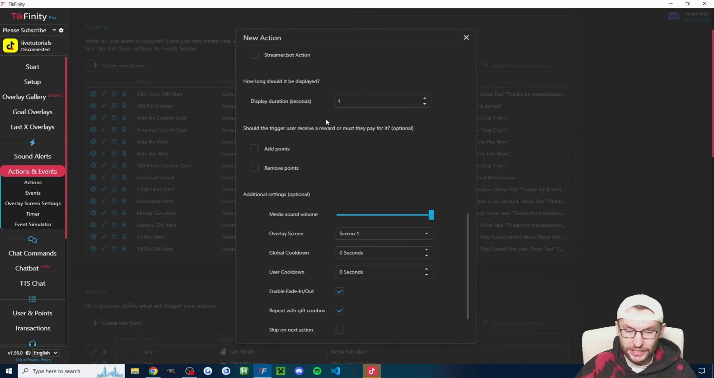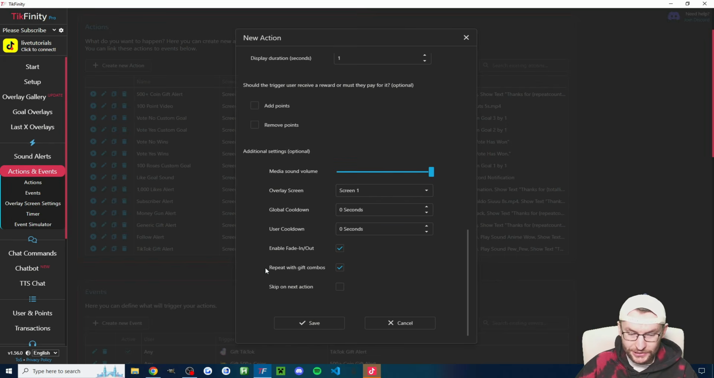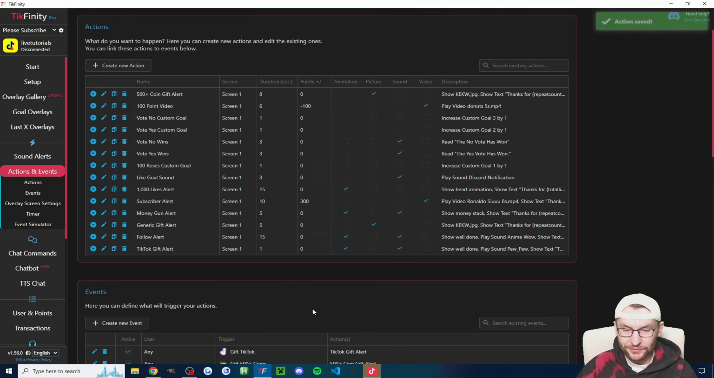I'm going to make this really low because it's going to appear a lot of times. For example, I've got it set to 1 second. If I get 10 TikTok gifts, that's already 10 seconds worth of alert on my screen. So set it to something really low. And then of course the key one here is you're going to turn on repeat with gift combos. If you don't turn this on, for example, if you receive 10 TikTok gifts, it will only play it once. But we want it to play 10 times. So we're going to press save to save the action.